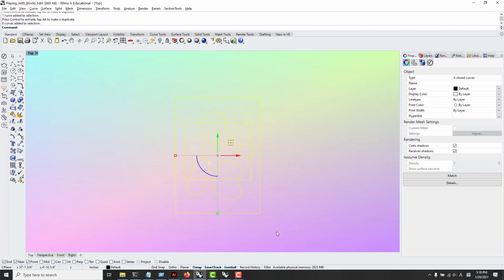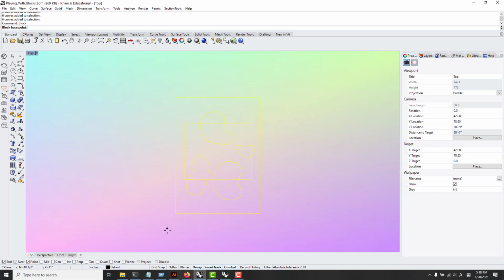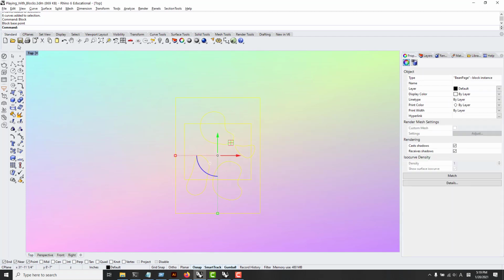So I have a bundle of geometry, and while I'm working in 2D here, you can also do this in 3D as well. Type in block. It will ask me to define a block base point. This is the initial point around which it knows where to put the other geometry in the block. So I'm going to choose the lower left-hand corner. I'm going to call this bean window. I'll call this bean page. And I have then defined a block.